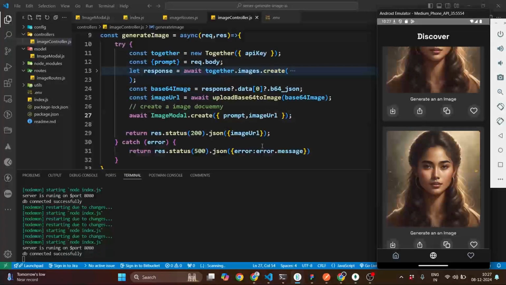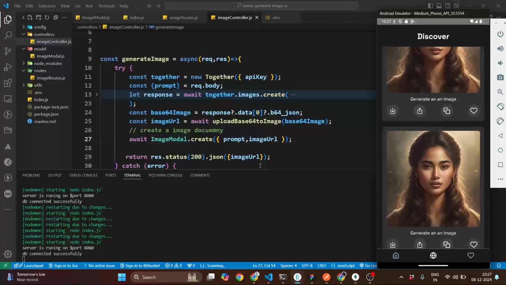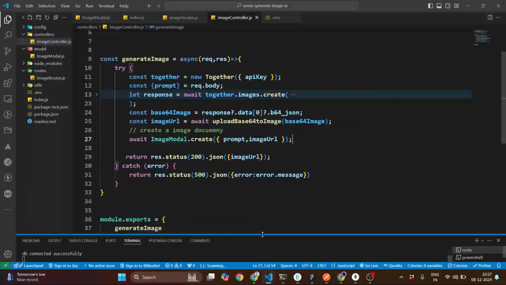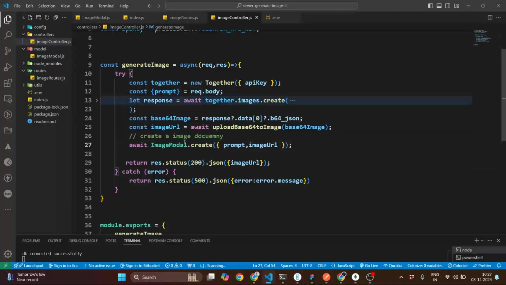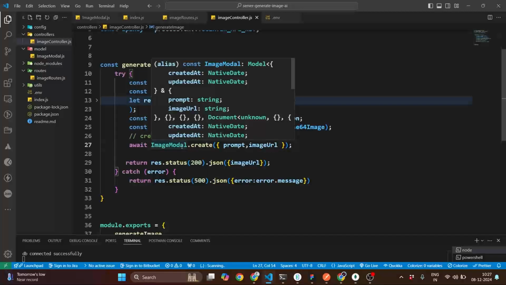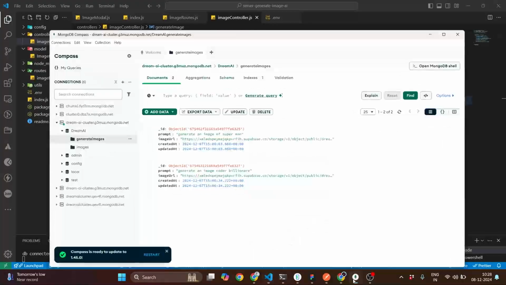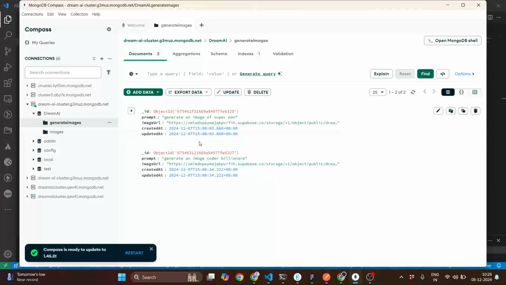In the last video, we worked on this generate image API controller, where we saw that after generating the image, we store that image in the image model collection. Whatever image we generate is stored in the database as well, along with the prompt and the image URL. All right.